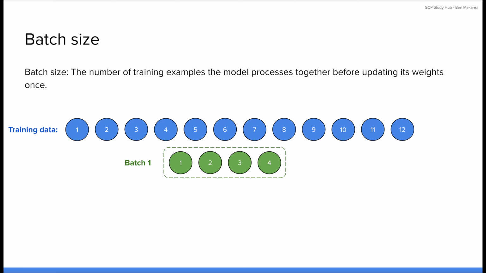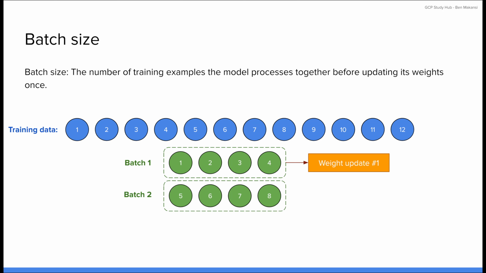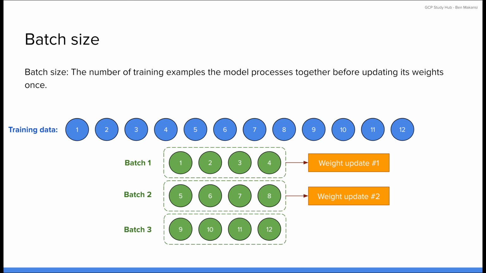We take the first 4 examples, we group them together as batch 1. The model processes all 4 of them, calculates the loss across the entire batch, and then performs weight update number 1. Next, we move to batch 2, which contains examples 5, 6, 7, and 8. Again, the model processes all 4, calculates the loss, and performs weight update number 2. Finally, we do the same for batch 3 with the remaining examples, and then we perform weight update number 3.